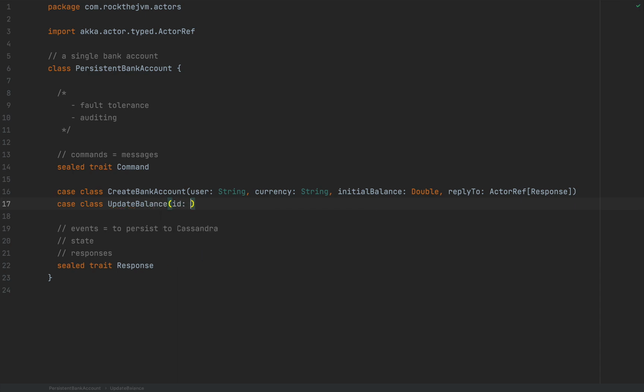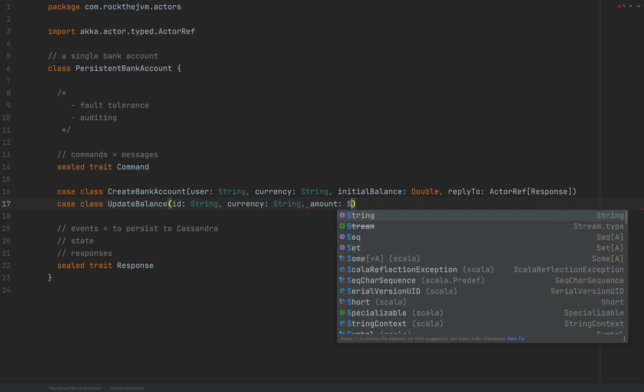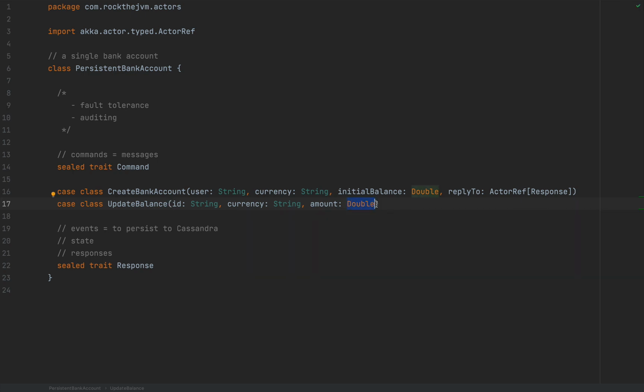I'm going to then create a case class for an update, so an update balance. And I'm going to have an ID as a string. This is going to be the bank account in question, the identifier of the bank account. The currency as a string, if you want to do some currency exchanges, maybe. Then the amount, which is a double. And I'm continuing to use double here for ease of use because it's built into the language. And the reply to is another actor ref of response. And this amount can be positive or negative. So this update balance can both be a withdrawal or a deposit. So this can be negative. So it can be less than 0.